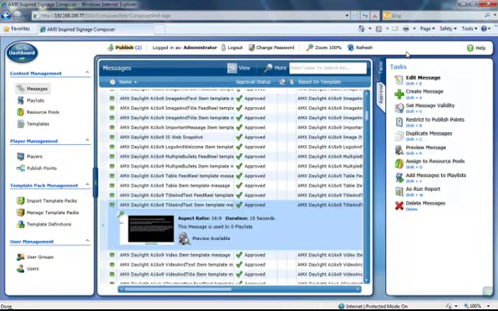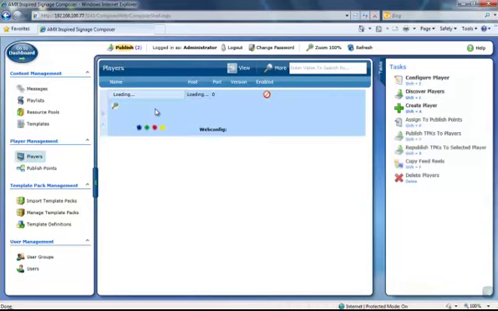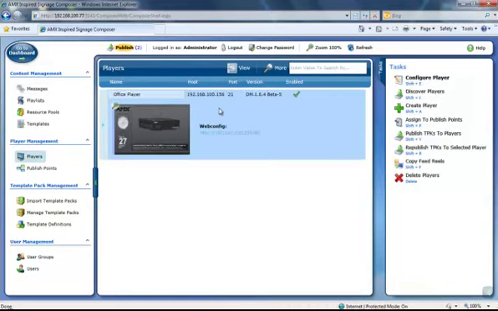Also, making the system easier to run, or to manage, if you will, we wanted to help you get some information at a glance about your system. So if we look now in the players section, one of the things that we're pulling back from all the players is its version information.